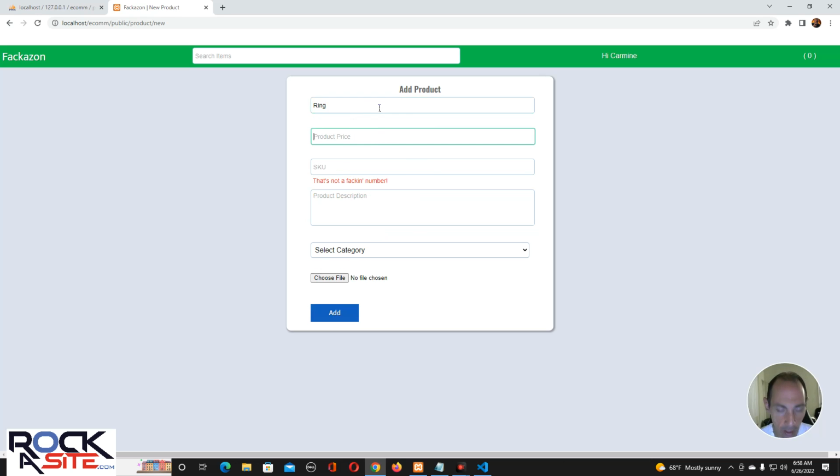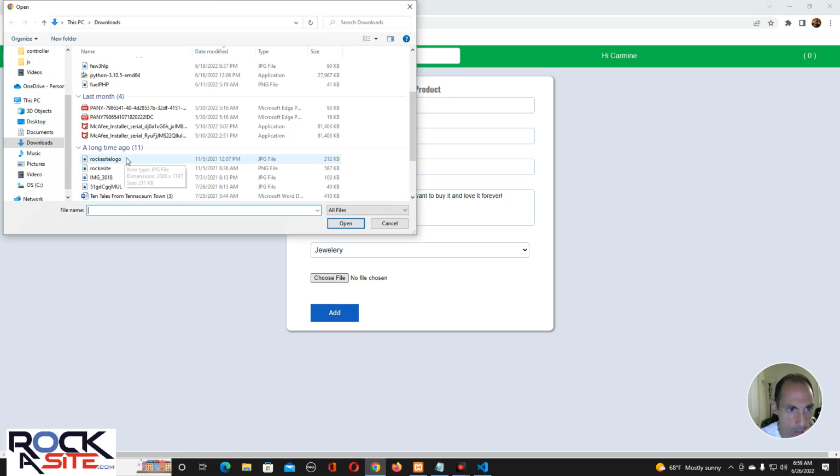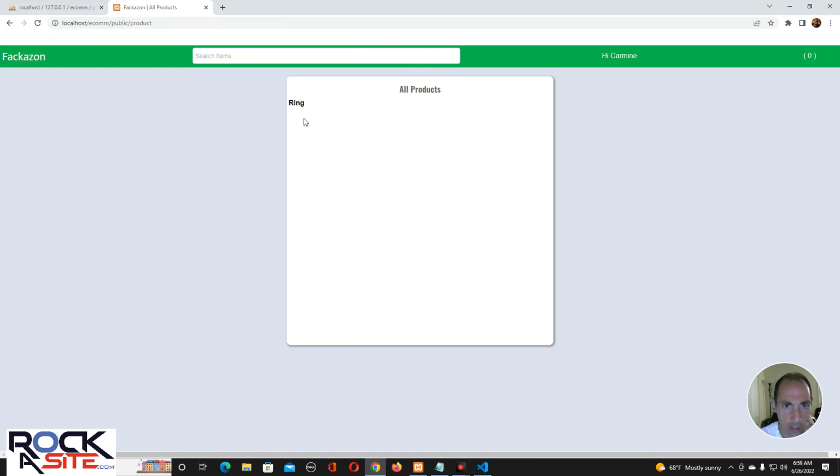So let's do a real one. Ring, product, we'll do product price 35, SKU, and then we'll say this is quite the damn ring and you'll want to buy it and love it forever. And then we'll just pick a category and we'll say jewelry, and then we'll pick this, and there you have it. We have a ring. So we have a ring, right? And then we could just keep adding stuff.